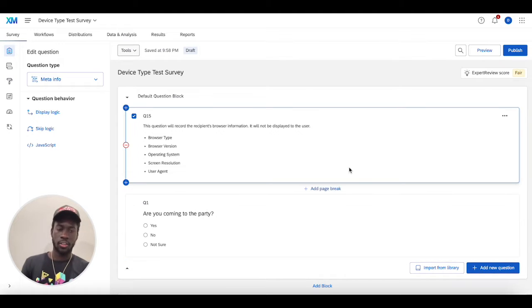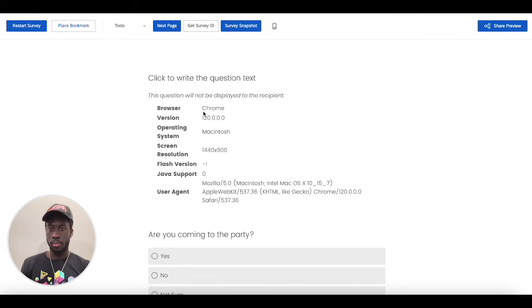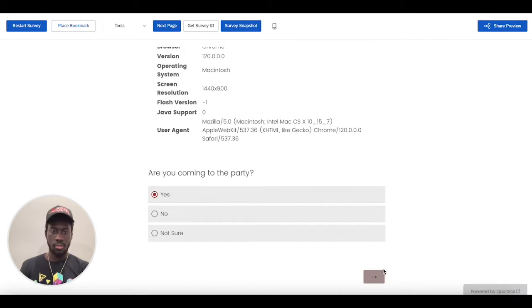So when I add this meta info question and preview the survey, you'll see the type of information it grabs. Once this loads, you'll see right here what will load is my browser, the version, my OS system, and screen resolution. All of this information is captured behind the scenes and is never shown to the person taking the survey. So just answer yes and submit this.